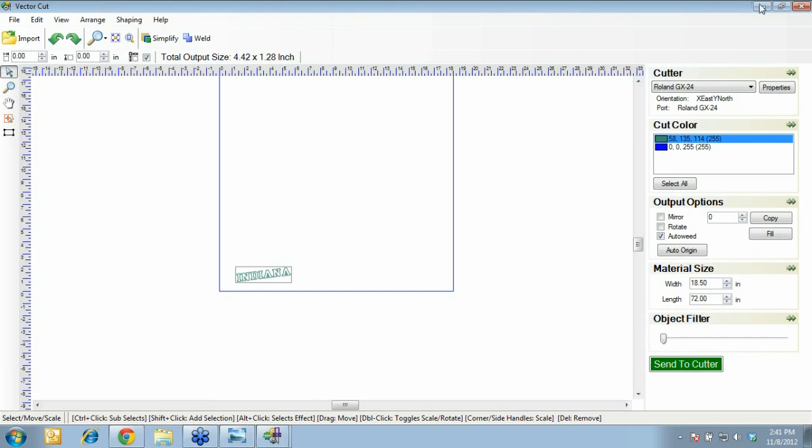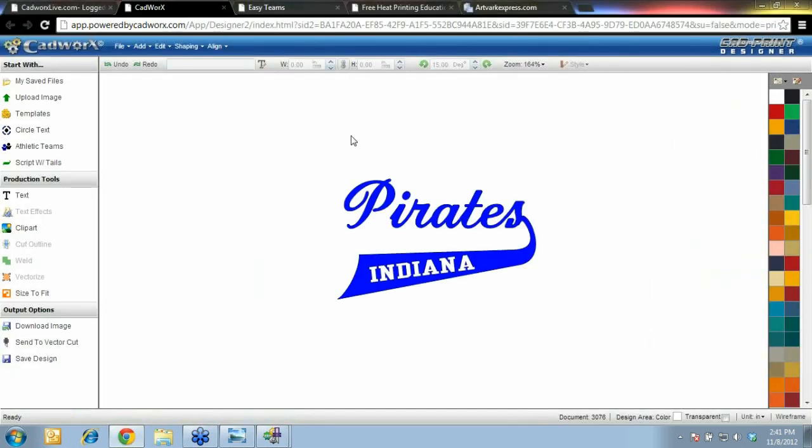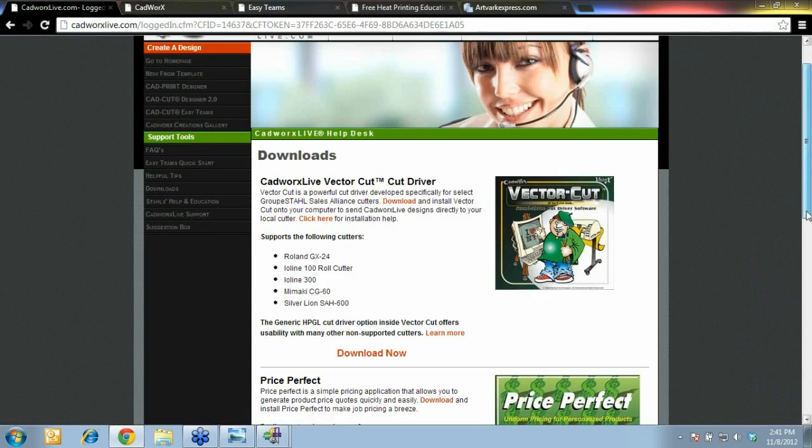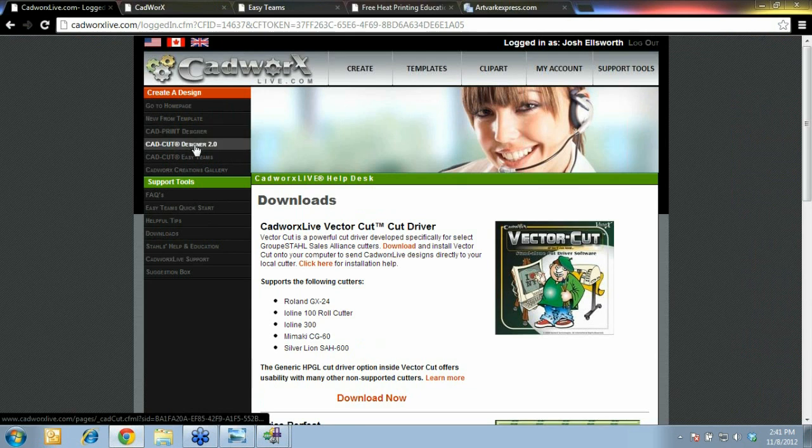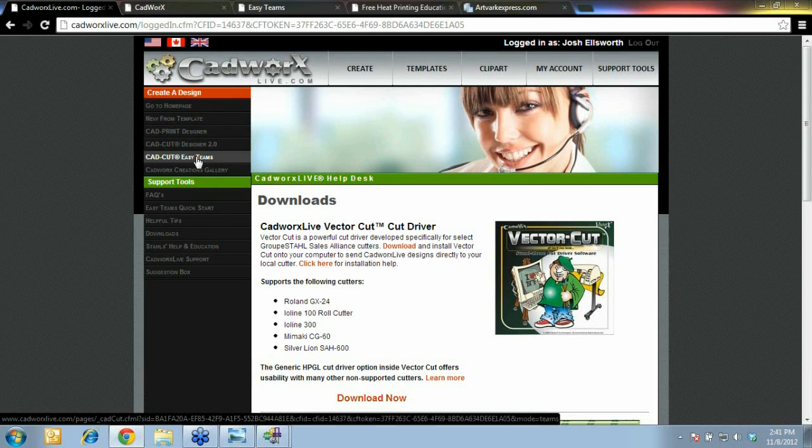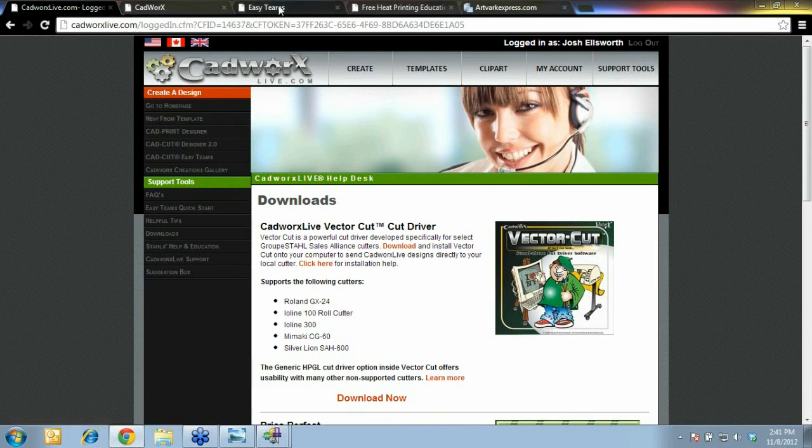Okay. So that, in a nutshell, is the CAD Works Live Designer. There is some additional functionality within the designer. We don't have time to cover everything today because I want to get to the other portion that I mentioned at the front, which was the Easy Teams. So when you go to CAD Works Live, you can launch any version of the designer, whether it's CAD Print or CAD Cut Designer, or you can launch the Easy Teams module. For those of you that are cutting a lot of names and numbers, the Easy Teams module is particularly beneficial because it takes a lot of time out of the production process. So I'm going to open Easy Teams here.